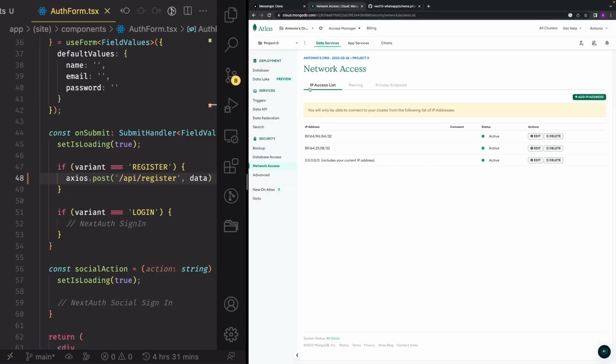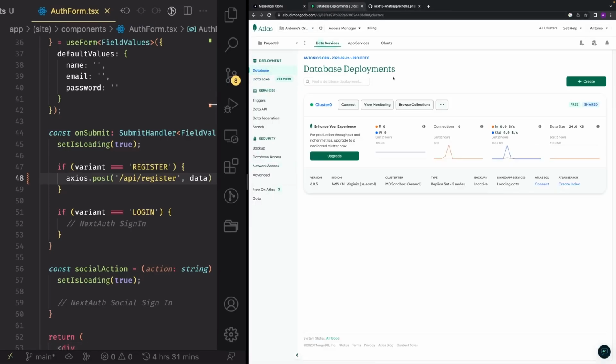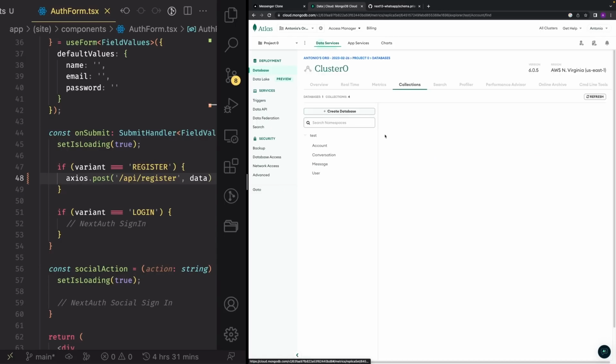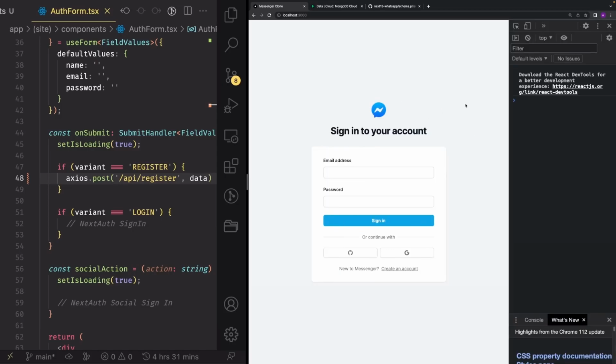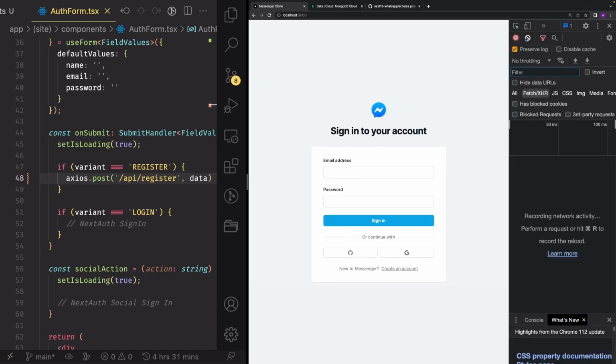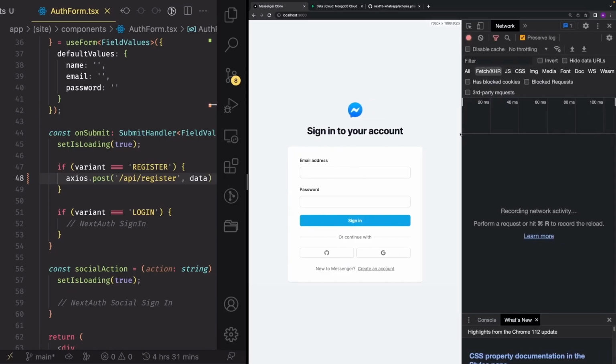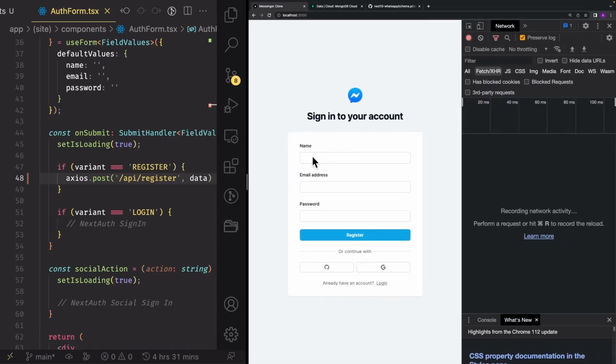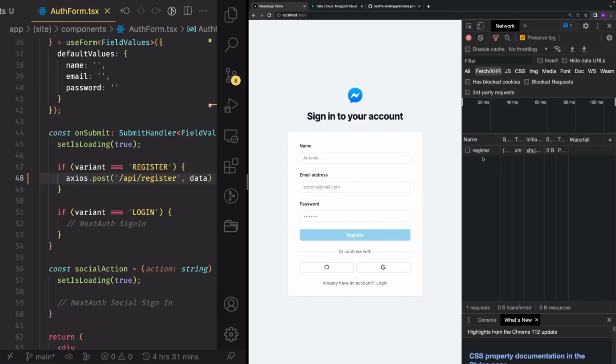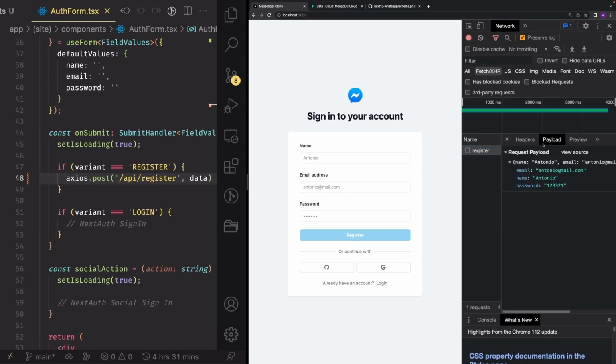I'm going to prepare my MongoDB right here so we can see if the new user has been created successfully. So right now I have no users in my database, and I'm also gonna open my network tab so I can clearly see if something goes wrong. I'm gonna click create an account, so I'm looking at the register variant, and I'm gonna name myself Antonio with an email antonio@mail.com and the password of 123321, and I'm gonna click register. And you can see we pointed at the register route right here, and we get a success message of 200, and you can see that it returned our newly created user.